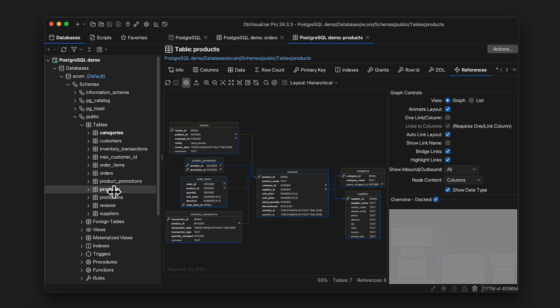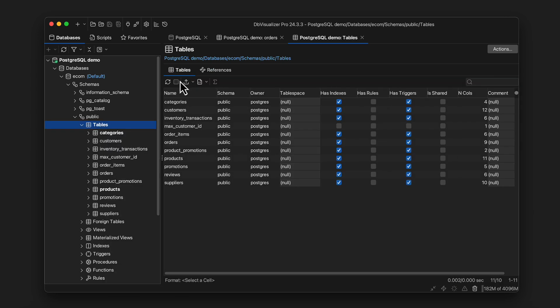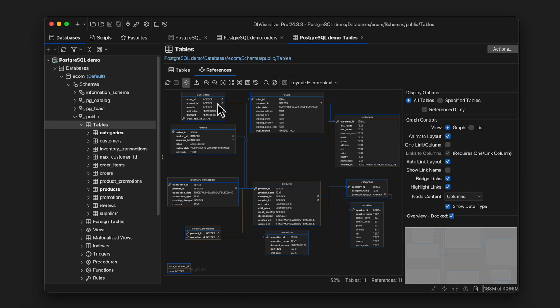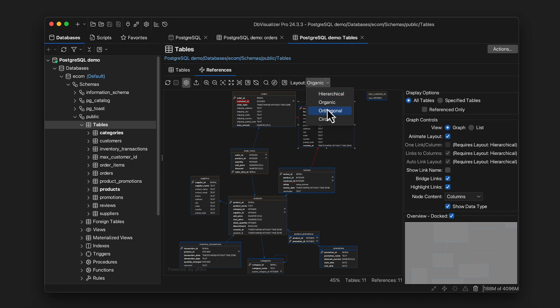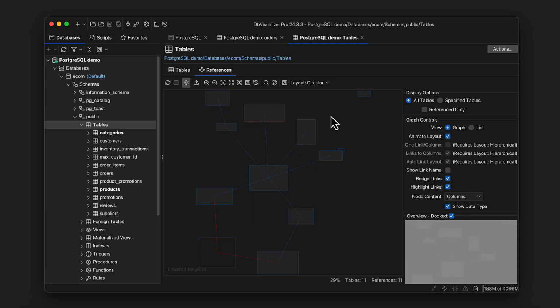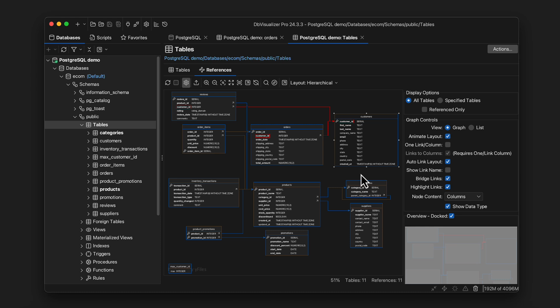So now that we're at products, it shows you all of the connections that it has to other tables with foreign keys. So if you want to look at the entire set of tables, you can double click tables, click references, and then you get the even larger set of tables. And by clicking them, you can see how they're linked together with different layouts. So you can do hierarchical, organic, orthogonal, circular, and all of these are really helpful depending on the database to look for dependencies between the tables and much more.